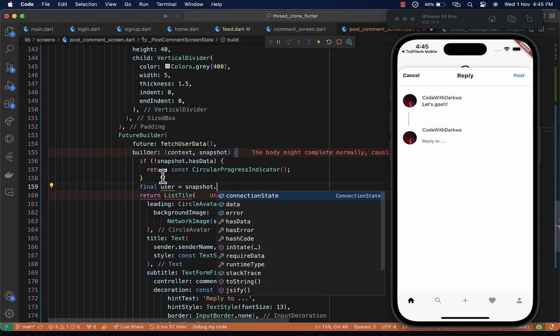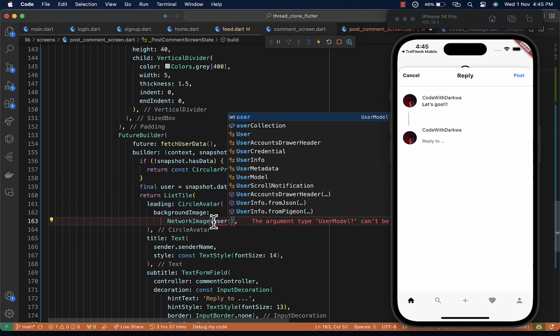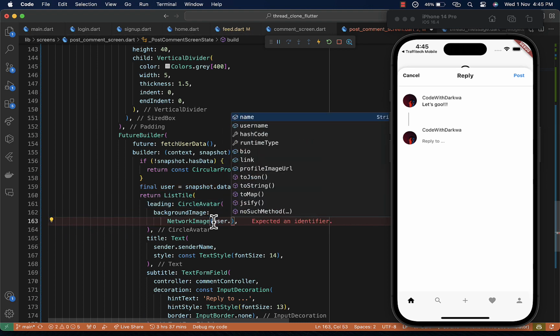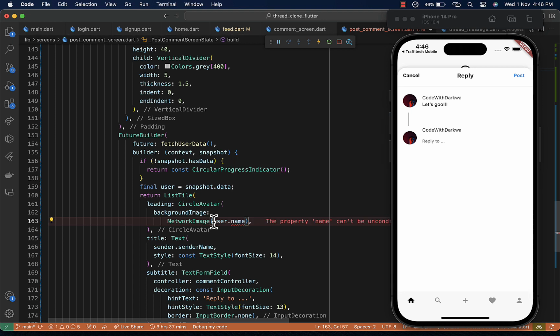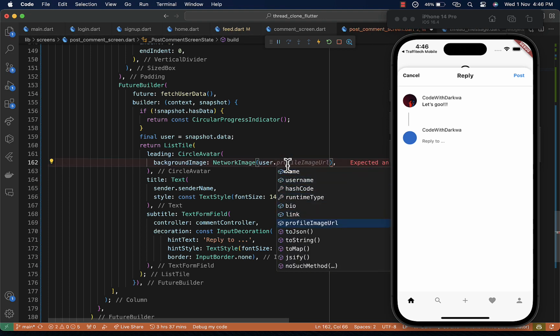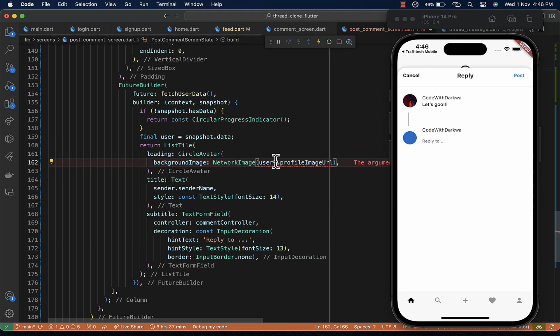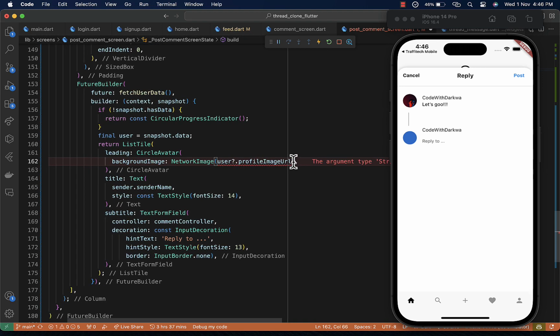Let's assign the snapshot data to this user variable, right? So you can make use of it. So in our network image, you actually will be returning our user dot the username. Sorry, you actually need the user profile image URL. It's not supposed to be the username. Sorry, the user profile image URL. So if this is not available, you can just set it to an empty string to get rid of the errors.